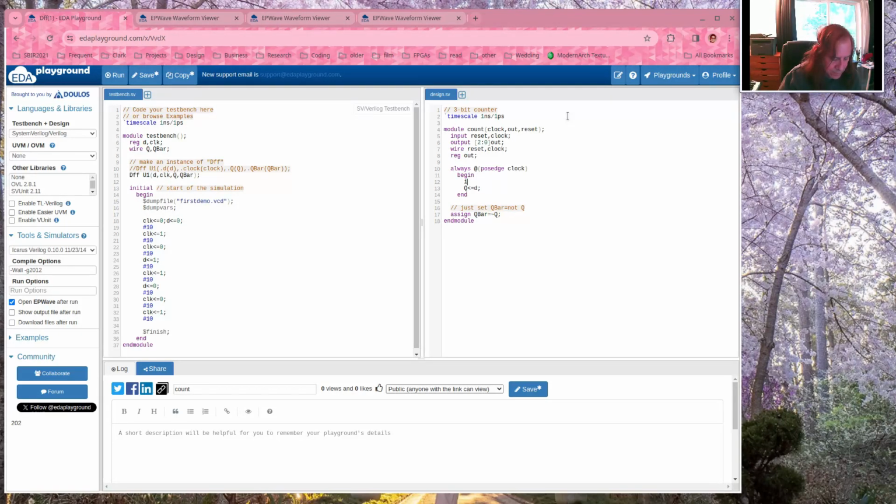If reset equals 1, then we'll set out to a 0. Otherwise, we're going to set out to out plus 1. So there's going to be our basic count module.